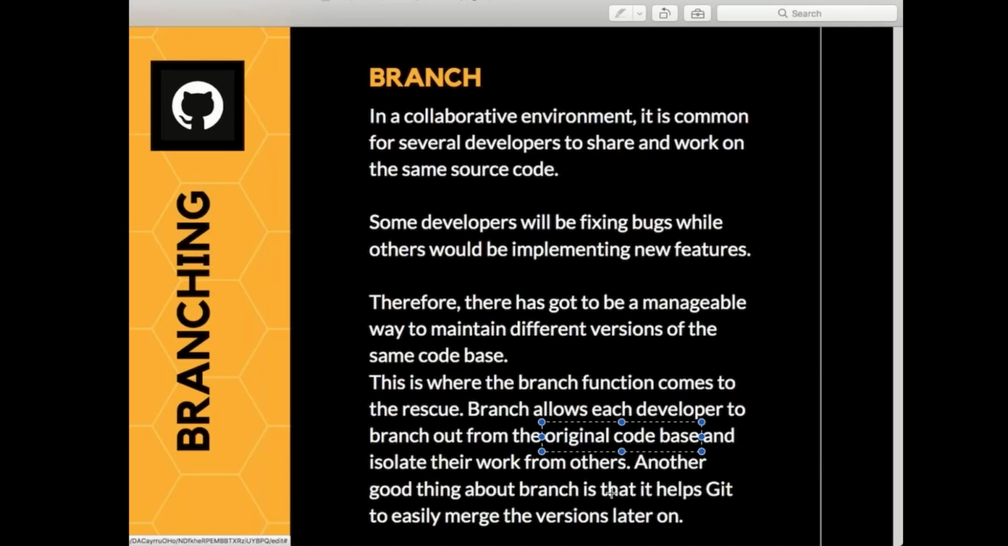Another good thing about branch is that it helps Git to easily merge. Merge in the sense, these new features and my bug fixes can both be combined at any point of time whenever you need it. Because only bug fixes are not going to help me. My new features combined with bug fixes would make more sense for me, which will be more useful when I'm doing my projects. So that feature you are going to get with a branch. Let's see how your branches work.